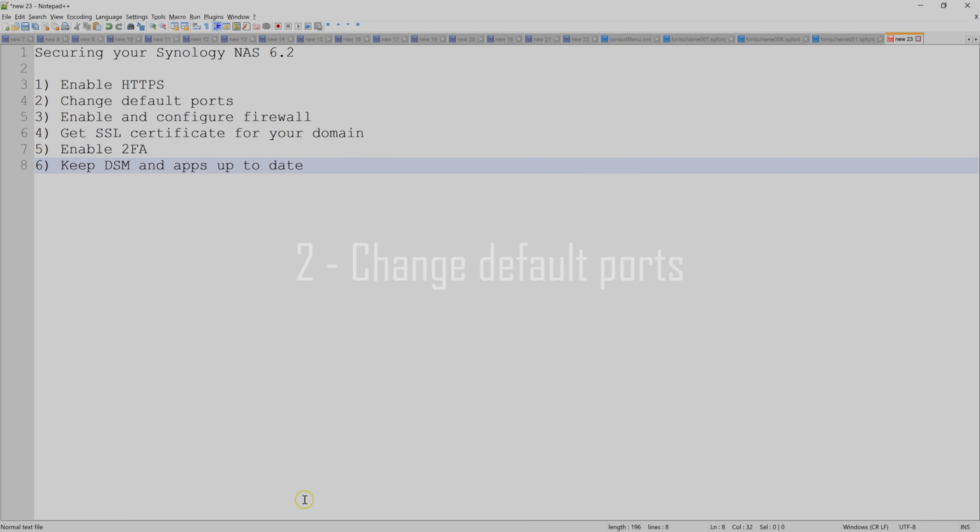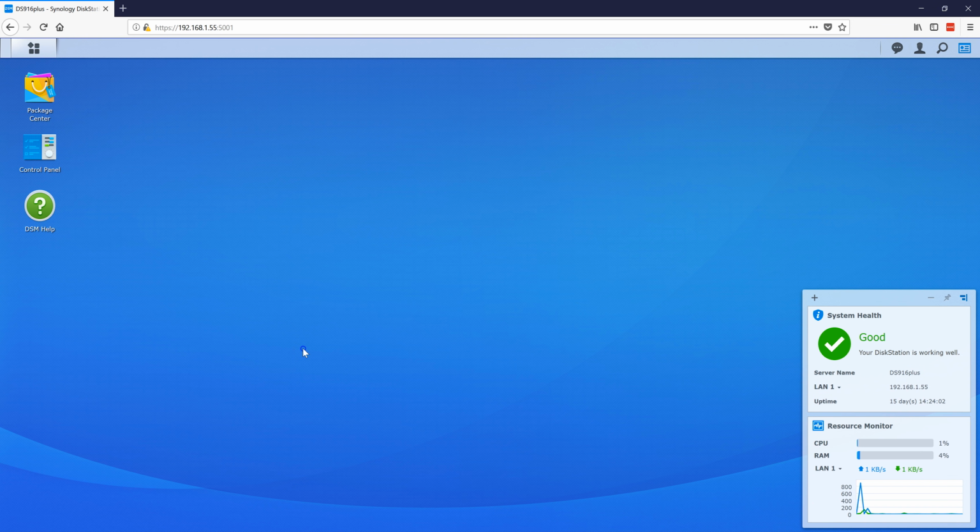Let's go to number two, change default ports. So what happens when you have default ports on any application is that some external parties, usually foreign actors, try to get in. I used to get, before I did this step, a lot of requests from China and other Asian or South Asian countries that would try to access my system.